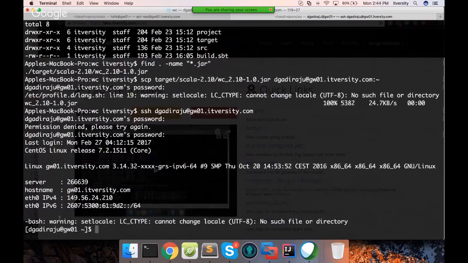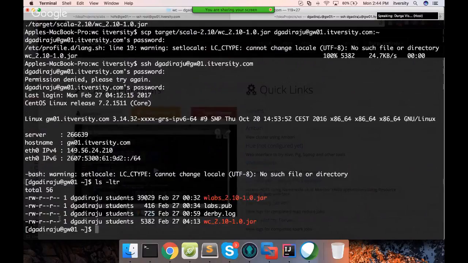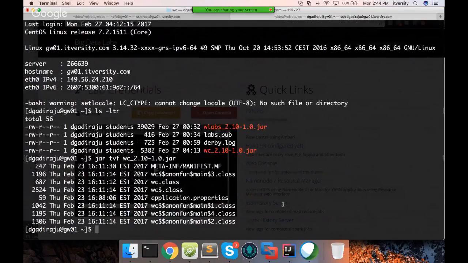Okay, now I'm on the lab, and to see the contents of the jar file, you can run this jar tvf command. Most of you are Java developers, and you might be familiar with this. If you are not familiar, to get the class names, you can run the jar tvf command and then get the class name. Our class name is just wc.